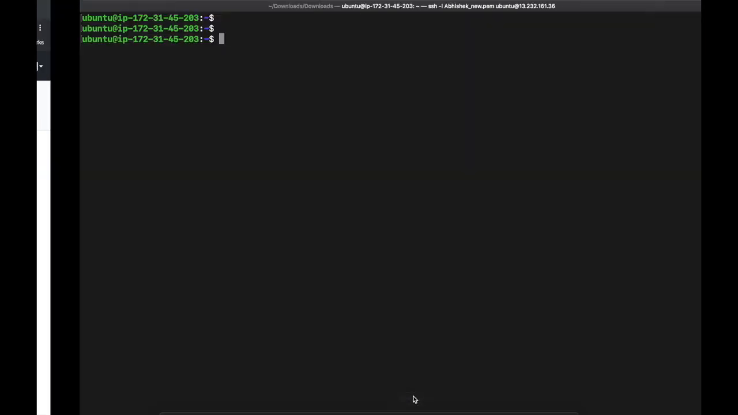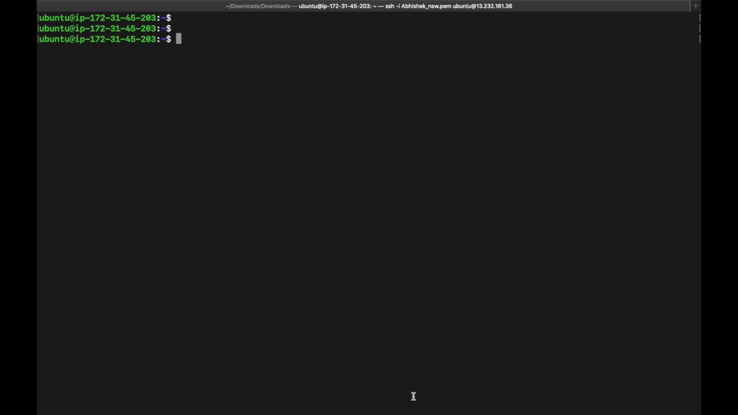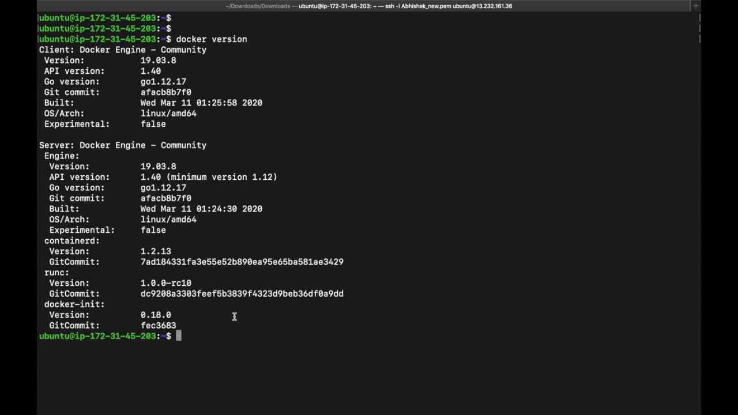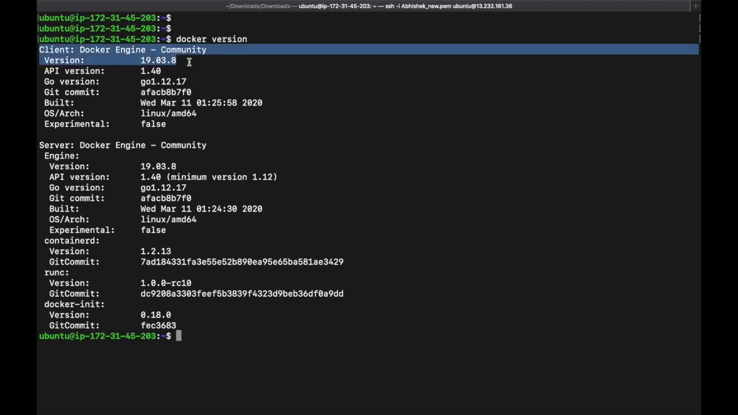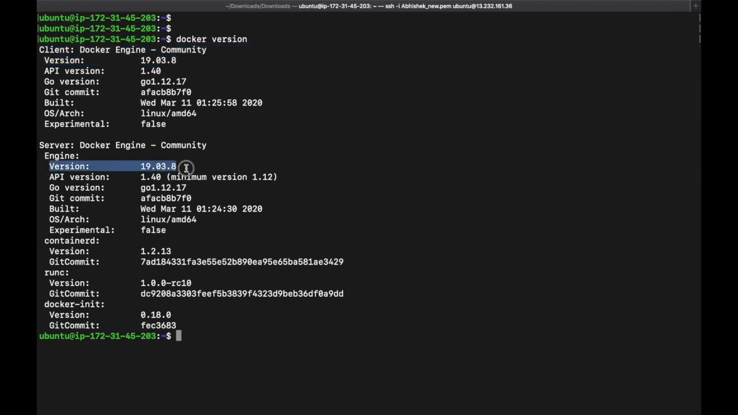So I log in to my terminal, that is my Ubuntu server. The first command is docker version. This command gives the information of the version that is installed in my server. The client version is 19.03.8 and the server version is 19.03.8. So let's clear this.